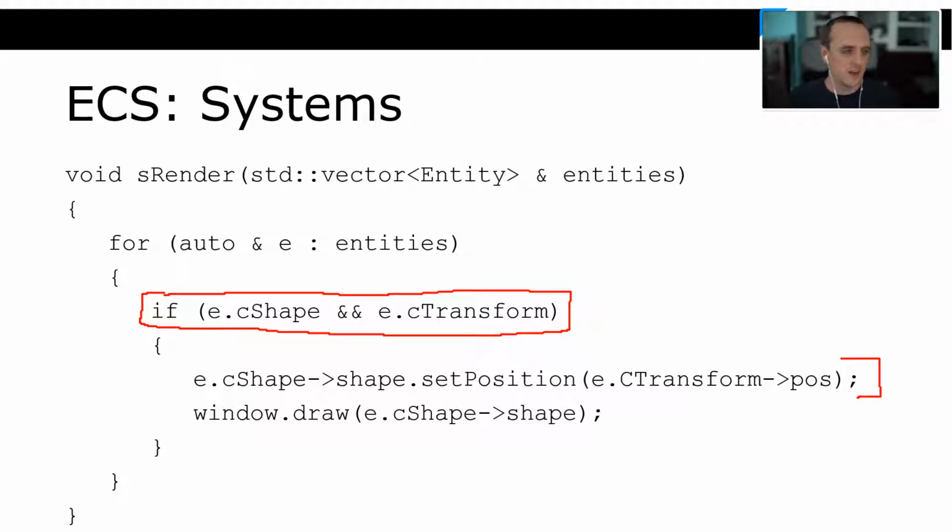Similarly, if we have a system that handles the physics, we'd say something like, if this entity has a bounding box and it has a transform, then attempt to do this, right? Otherwise, if it doesn't have a bounding box, then there's no physics to do on it. Okay, so feel free to ask any sorts of questions. I'm going to take a little drink break here before we get into the Vec2 class that I talked about a minute ago.